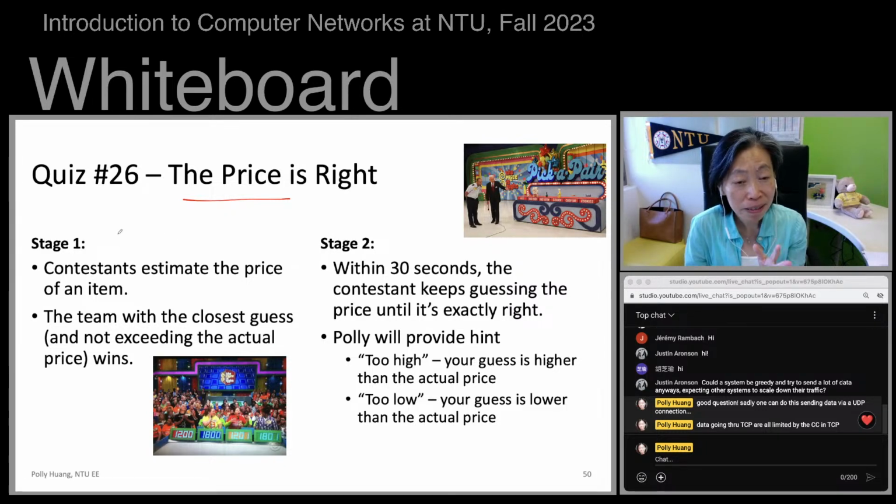It's a lot of fun. So what happens on this show is that there'll be contestants lined up like this. There are 4 teams or 4 contestants lined up, and they will be competing, trying to estimate the price of a merchandise. Each contestant, or in this case, each team, will guess. The closest guess not exceeding the actual price wins stage 1. The winner of stage 1 will be invited to stage 2.